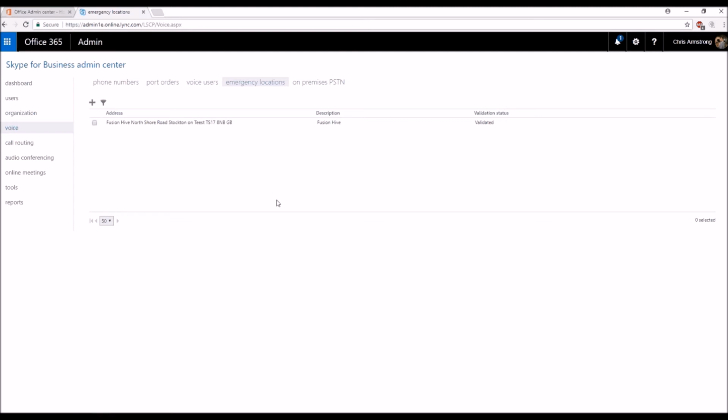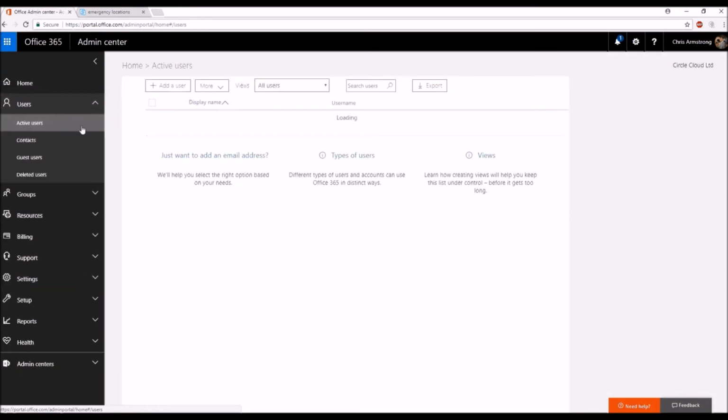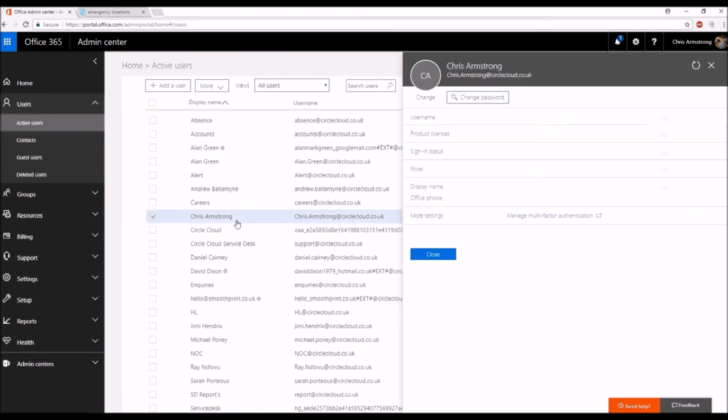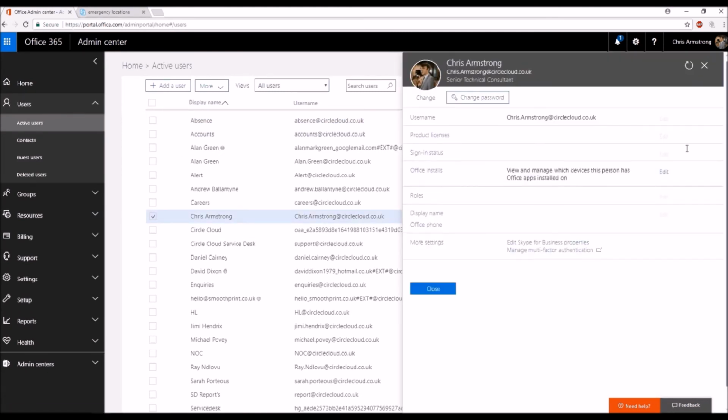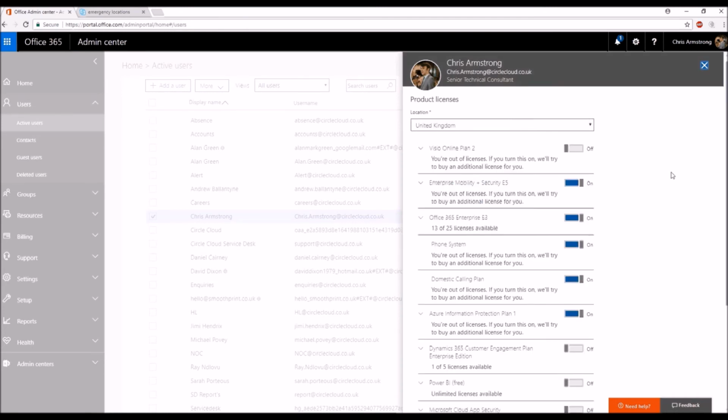So let's look at setting up a user. It's a lot more simple in Skype for Business Online than it has been in previous on-premise deployments. It's just a case of licensing the user. So for example, I'll take a look at myself, go to edit, and you can see here phone system and domestic calling plan are turned on. That is all you have to do.